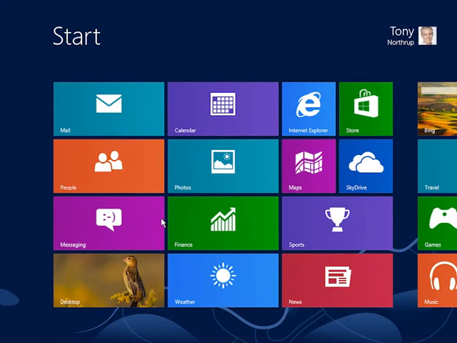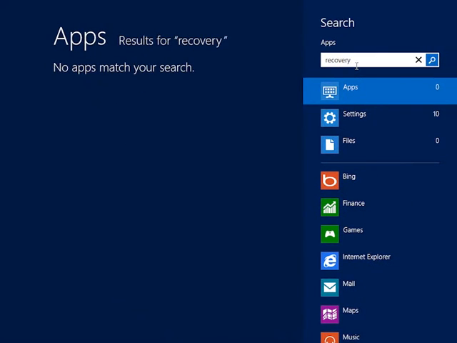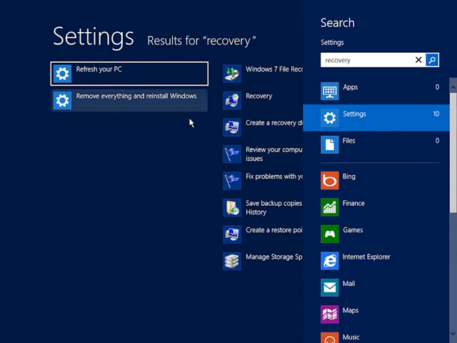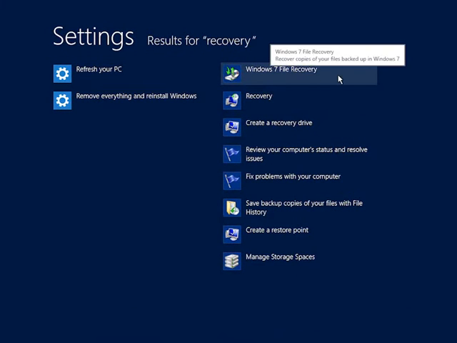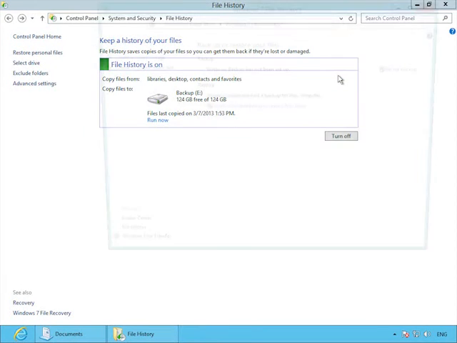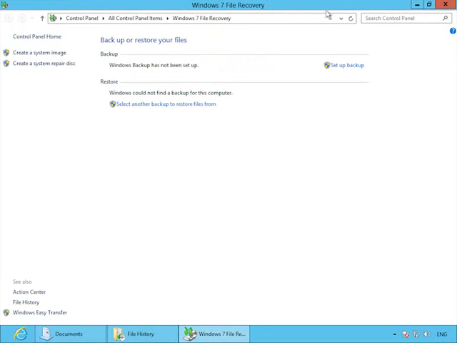So to perform a system image backup, we're going to use the Windows 7 tools, which are hidden within Windows 8. And to find them, we're going to search the start screen for recovery. Actually, we're going to search the settings. And then we'll see here Windows 7 file recovery. That's confusing, right? Now, these tools are exactly the same thing that you worked with in Windows 7. And if you want to create a Windows 7 style backup rather than using the Windows 8 file history, just come here and then click Setup Backup. But for Mary's sake, we really want to create a system image.